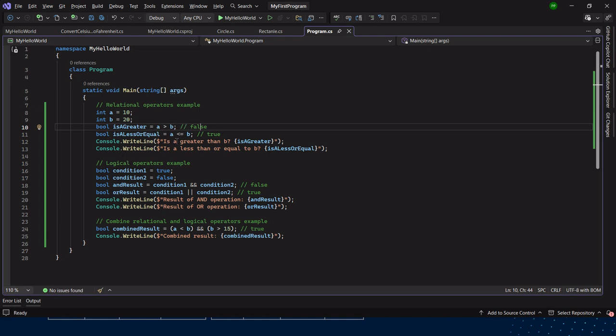But here you can see another expression, is less than or equal. So a is less than or equal to b, because 10 is less than 20, so this will give you true, and you can print it, right? And let's look at the next one, that is the logical operators.